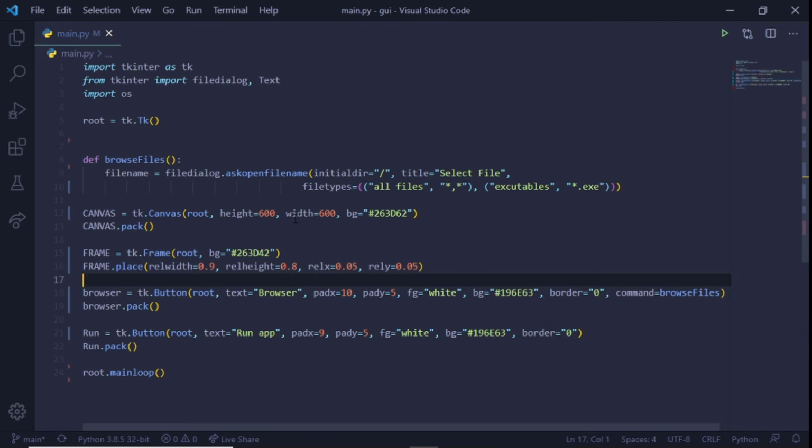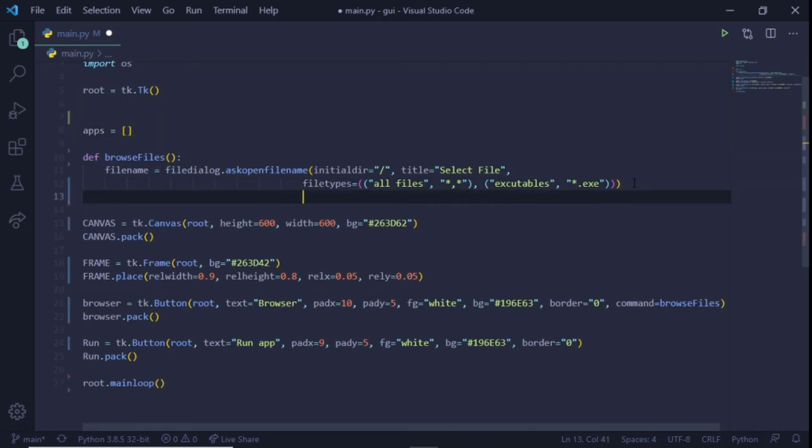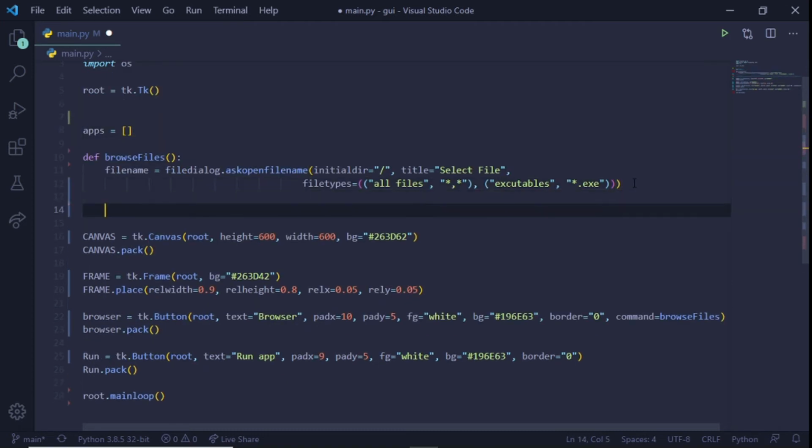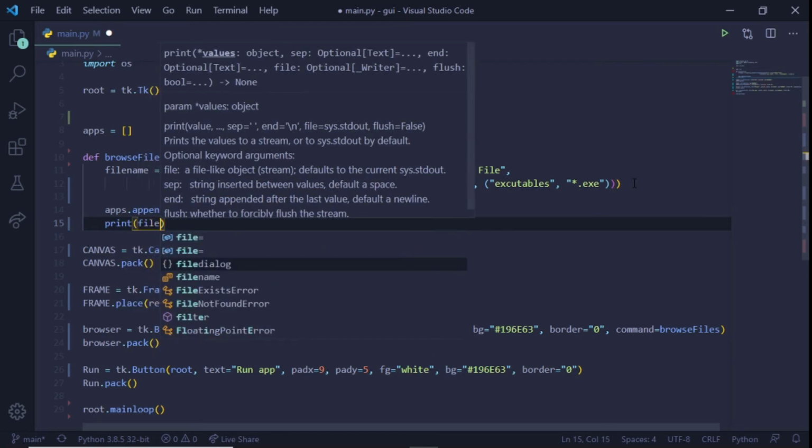When we click on those files, nothing gets saved on our frame. We need to make it so that when we click on them, they get saved. The way we do that is we come right here and create an array. We'll call it apps. After this apps array, we'll say apps.append file name, and then we'll say print file name.